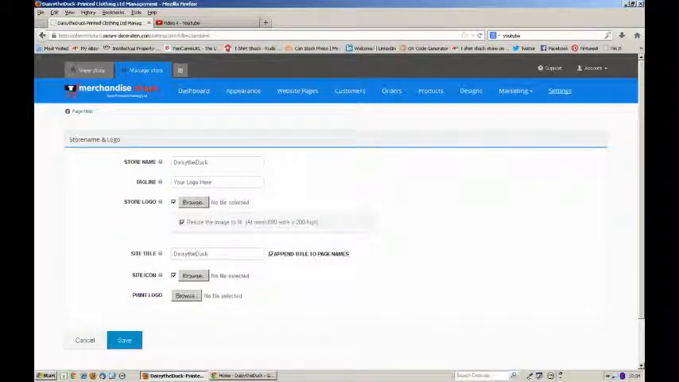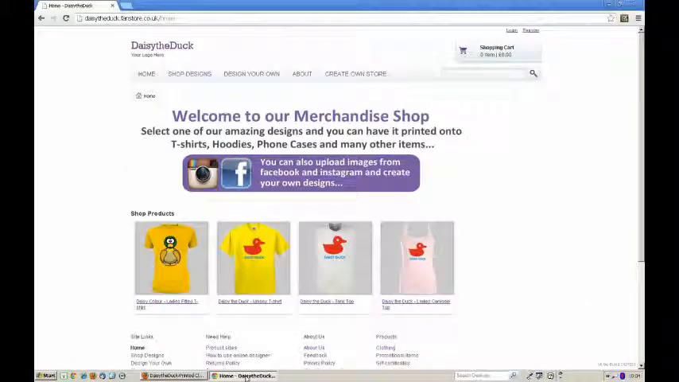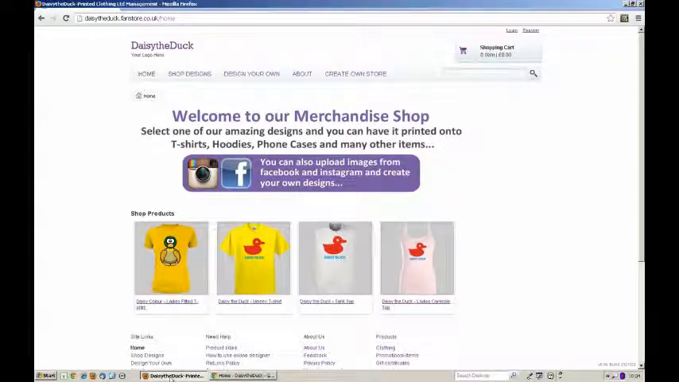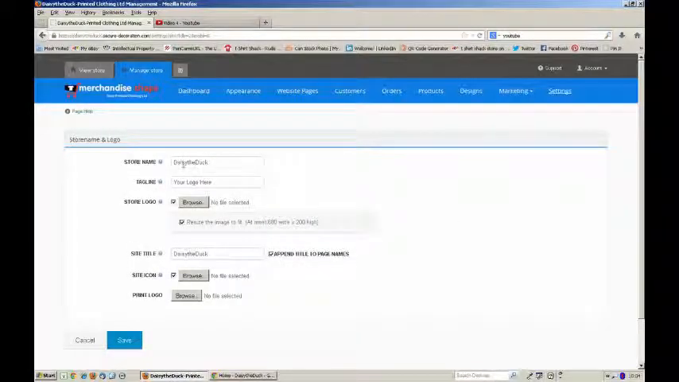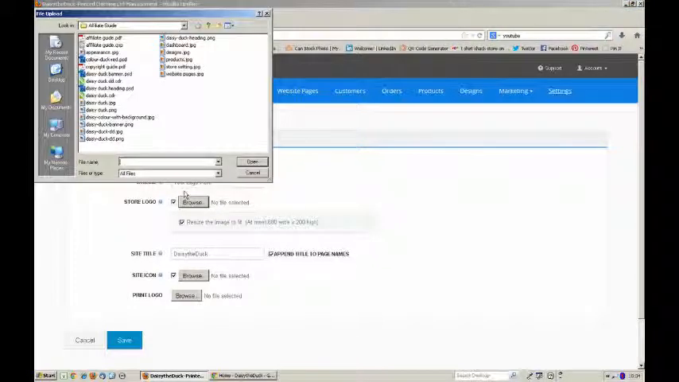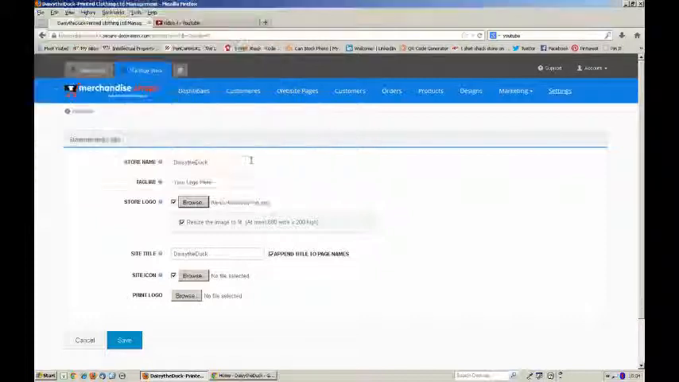If we flick through to our other browser, just to see how at the moment there's no logo at the top, it's just the Daisy the Duck wording. And if we go back here, we can see the store name, and that's where that wording appears. What we're going to do, instead of having this wording, we can leave it there, because if we decide to remove the logo, the wording will still appear, but we have the option here to add a logo. So we'll browse and we'll choose the Daisy Duck heading and save that.